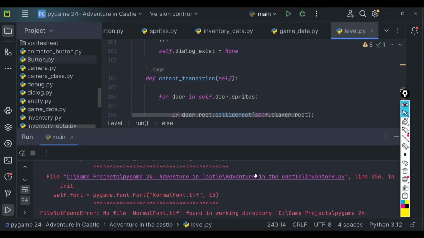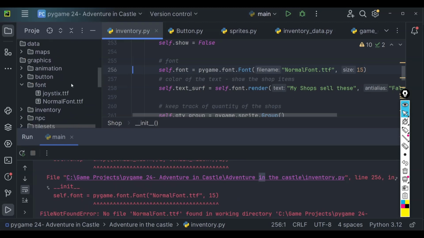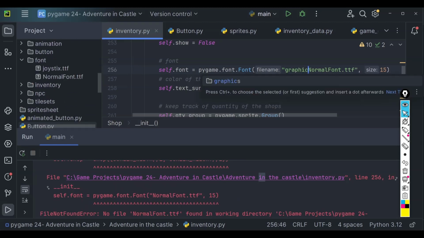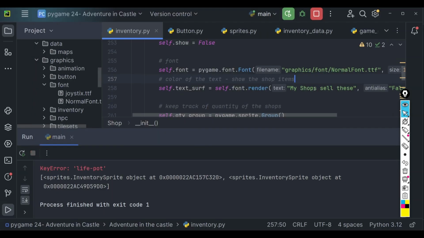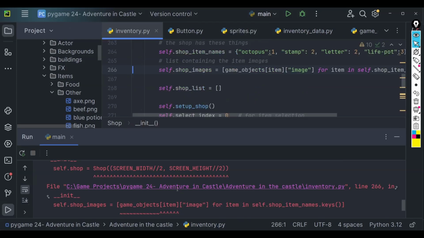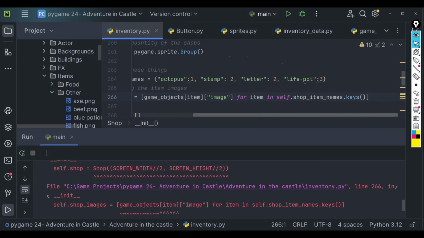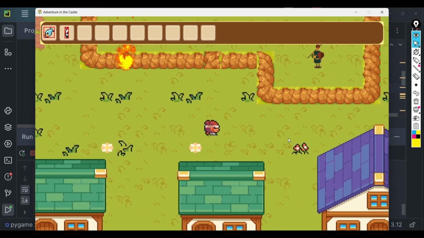Let's run this. Oh, looks like I got the wrong font. Let me fix this. Oh yes, I don't have this font. Let's change to the correct path here. Another mistake, LifePot was wrong. Yes, there is a misspelling, it should be life_pot. Finally, we got it running. Awesome. Let's go to the shop and see what happened.